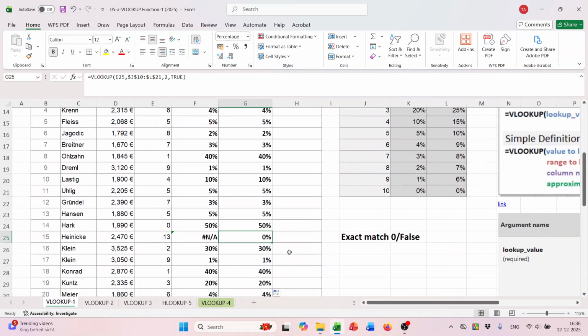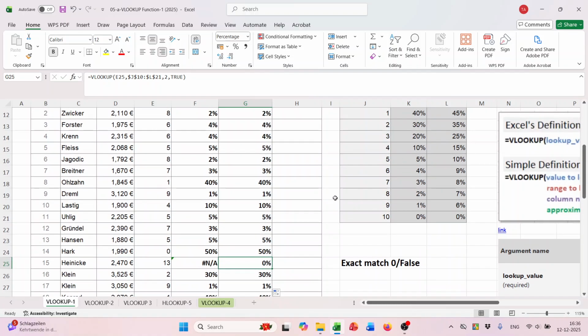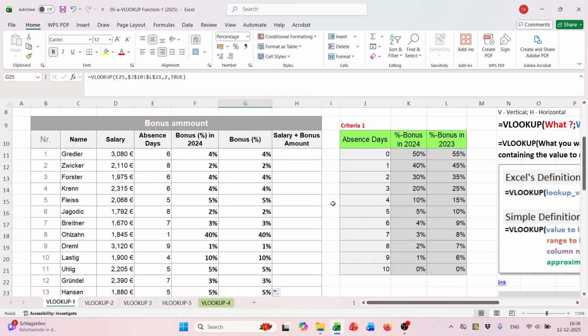So when there is no value for this, the approximate match will find the value from the previous one. We will do it later for more.